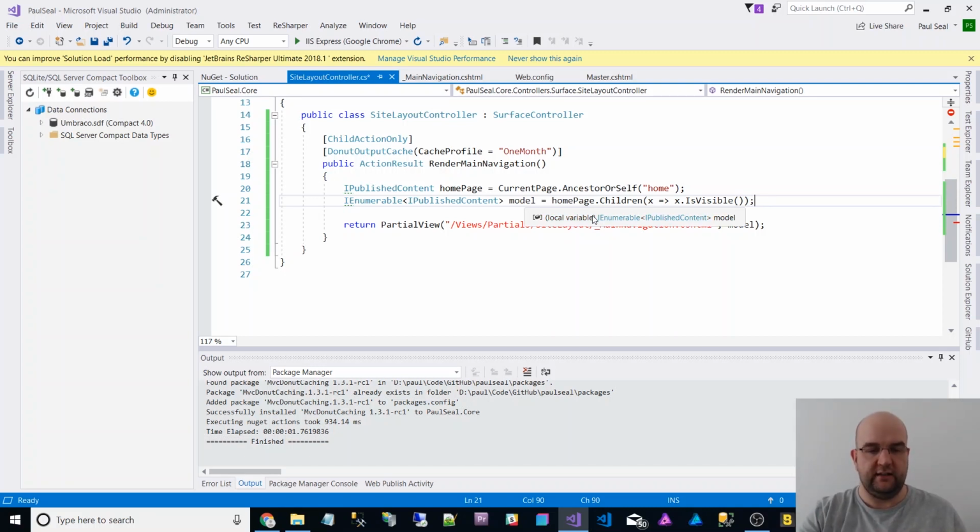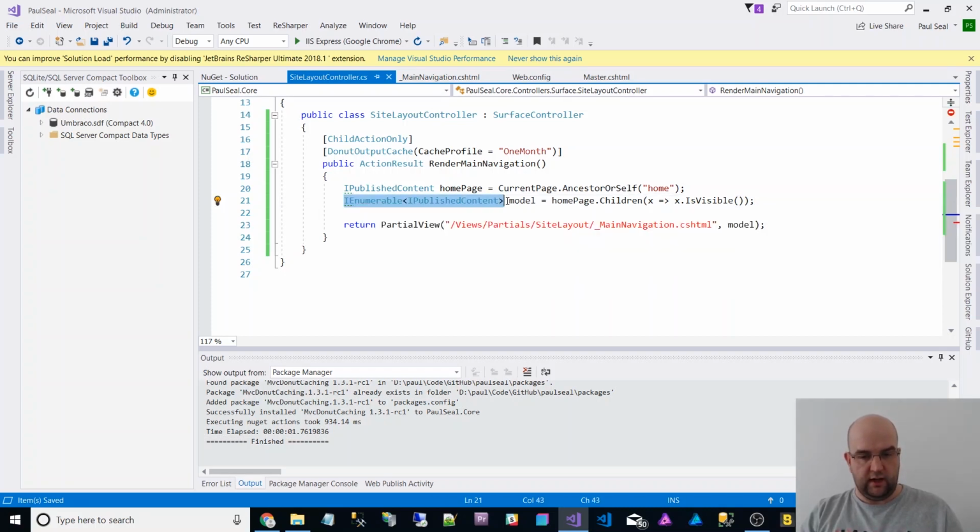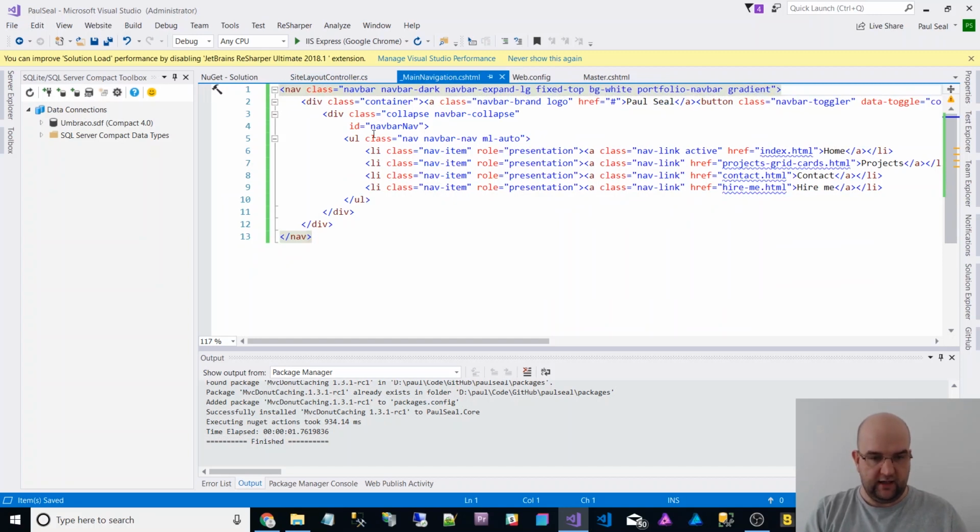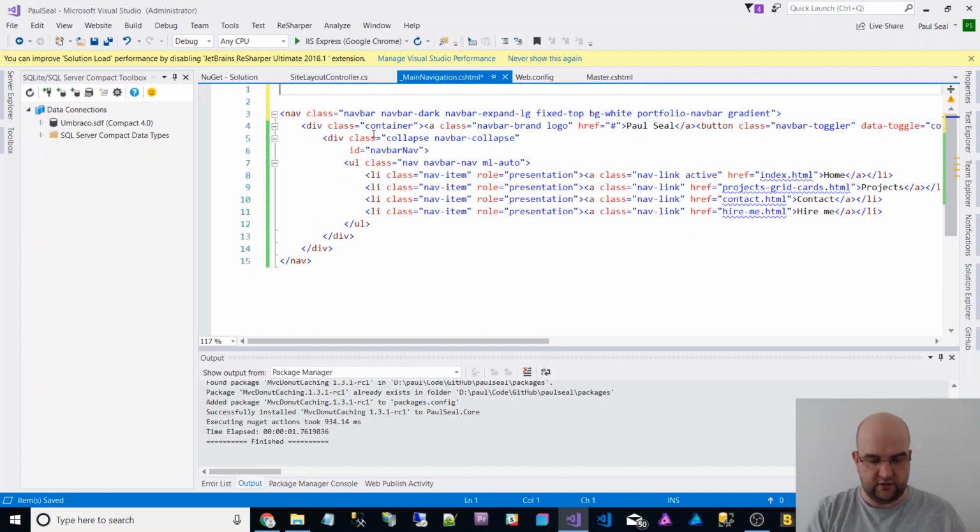So I don't need to necessarily do that for this because I'm not at that stage with my project. I'm just going to be getting the actual contents of the partial. So I will leave it on anyway. All it's saying is that it's going to pass in this model of IEnumerable IPublishedContent. So there's no harm in leaving that on really, and that is the plan to do something like that later.